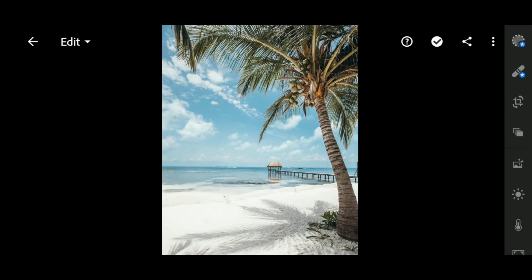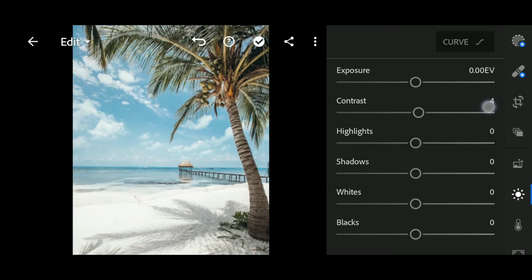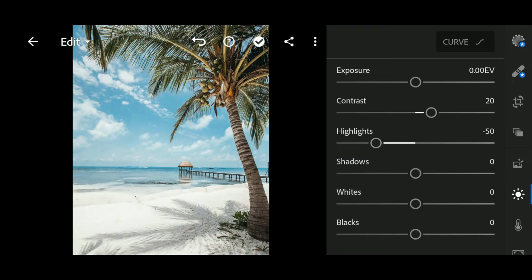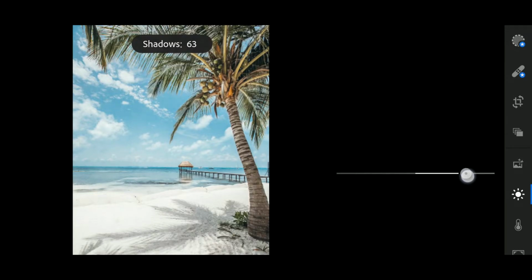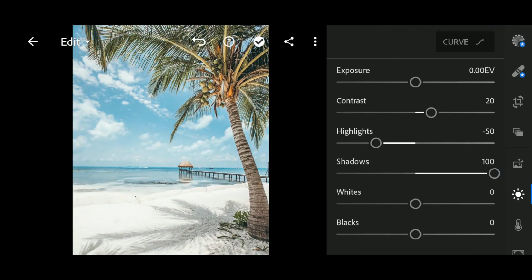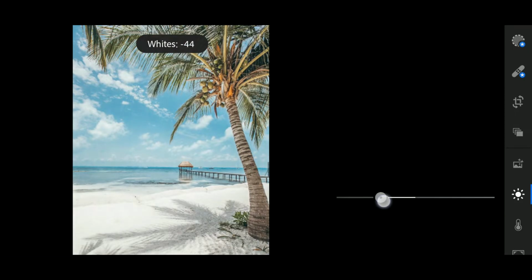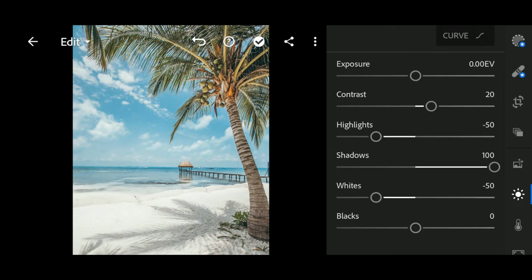First go to light. Bring the contrast to +20. Highlights down to -50. Shadow to +100. Bring down white to -50. And black bring to -30.